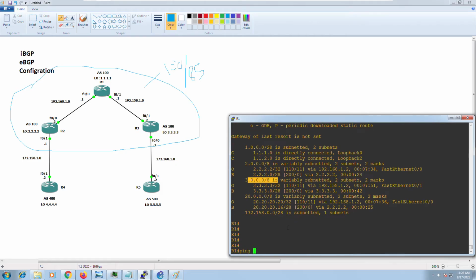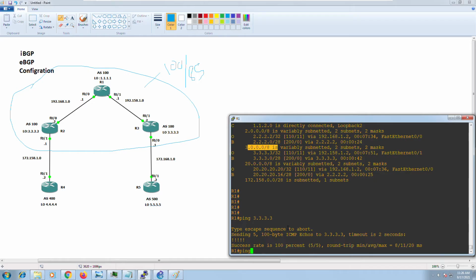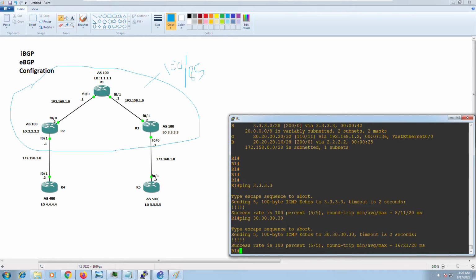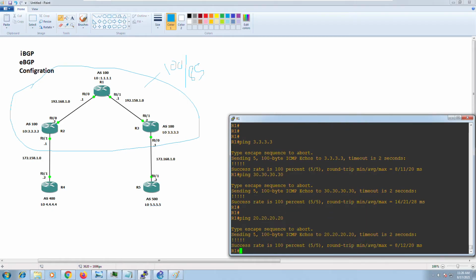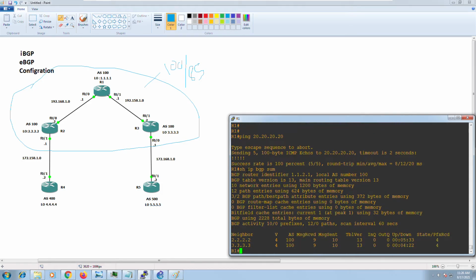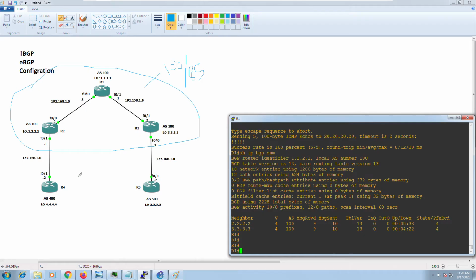And let's try pinging 3.3.3.3. We should be able to ping, and 30.30.30.30, the loopback IPs of router 3. Yes, we have full reachability. And before we proceed, 20.20.20.20, we have full reachability to router 2 as well. Now that we have established iBGP between router 1, router 2, and router 3, and we are receiving all routes, we are good to proceed with eBGP.